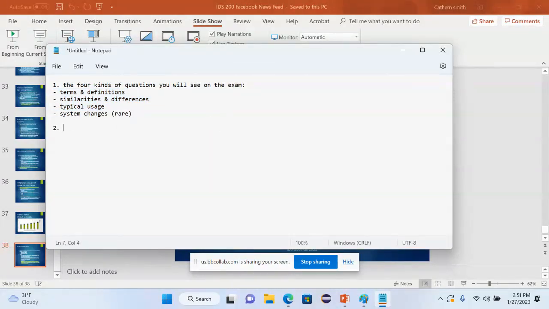So where this leads, part 2, how to study. Okay, so first, know the terms and definitions, right? Because you never want to miss that low-hanging fruit. Those are the easy questions. Number 2, for any term or concept or technology, think about what is it? That's mostly terms and definitions. How is it used? And why is it used that way, right?